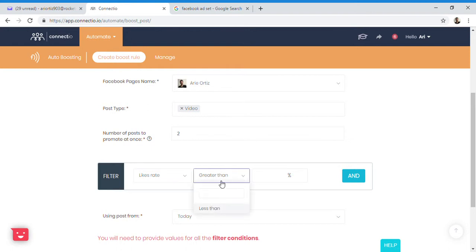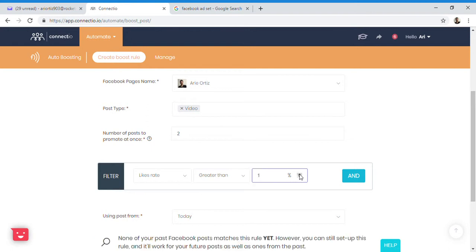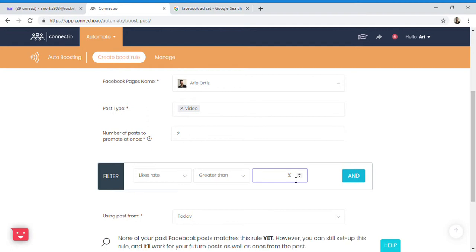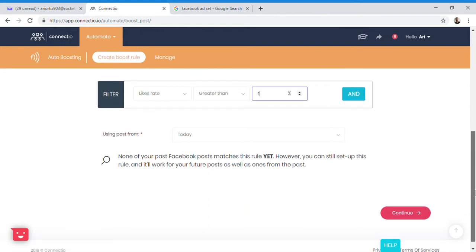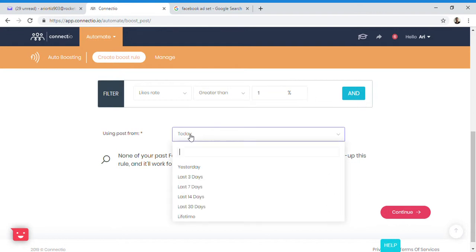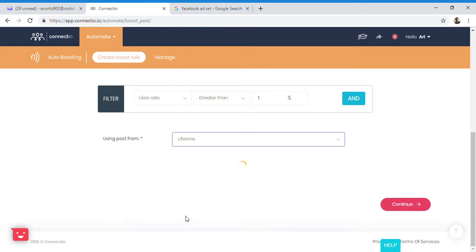And then greater than, we'll say, let's see, 1%. No, I don't want it percent. Is there a way to change the percent? Thought there was, but so you could do 1% here. And I'll be honest, this is a Facebook fan page that I honestly haven't really posted to in a while. So I'm going to have to go with lifetime here.